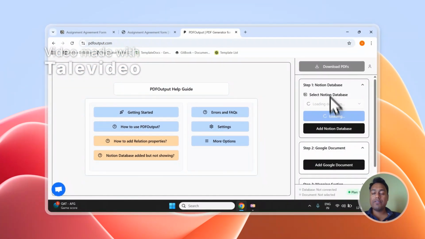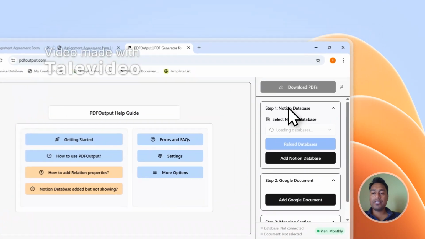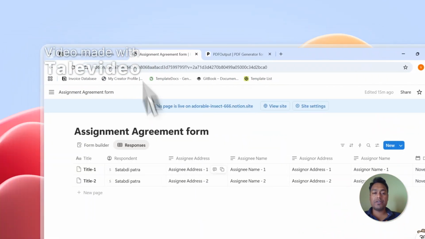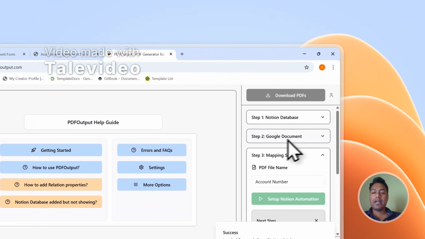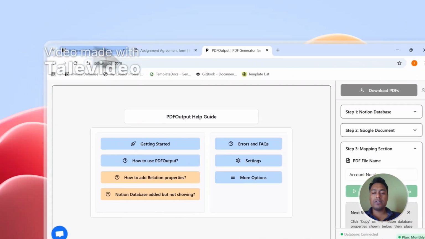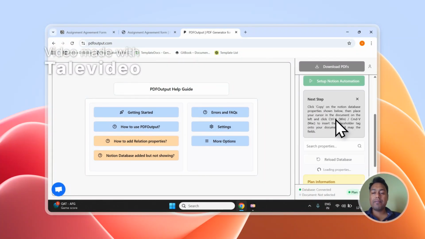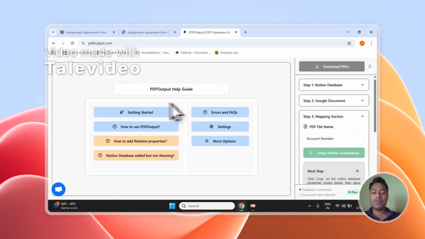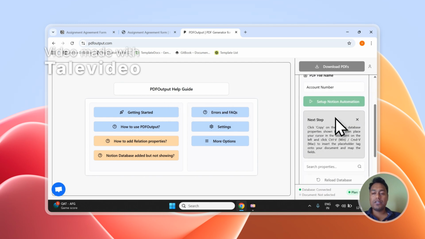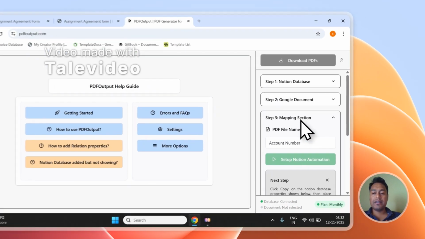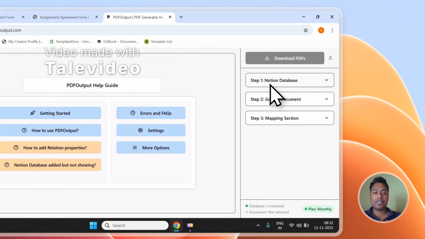Once you sign in, you will be able to add the Notion database, which is the very first thing we need to follow. After this, we need to add the document. The document will be used as a template file for the automation setup. And finally, we can map the fields of the database onto the document to create the PDFs and automation. So the mapping section will come in the very end. But first of all, let's add the Notion database.